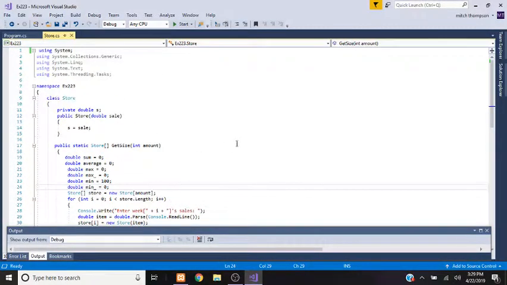So that's the basis of the store calculator.